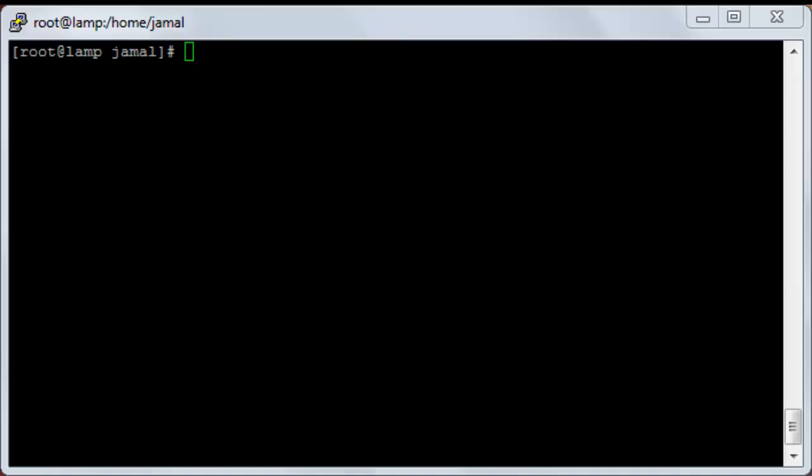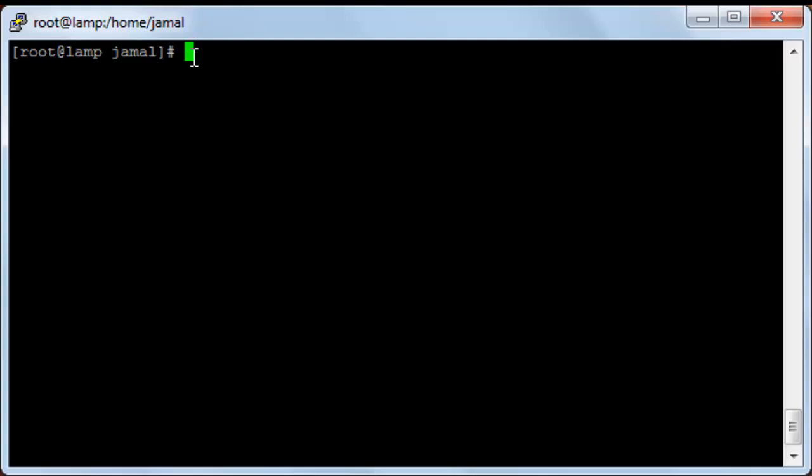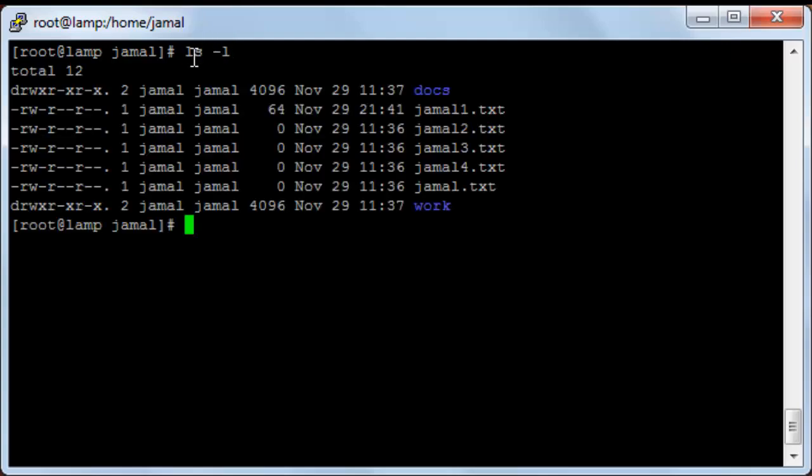In this lesson we will be talking about file and directory permissions. First I will display the files and directories that I have here. As you can see, it displayed the files and directories. Now let's talk about the permissions.